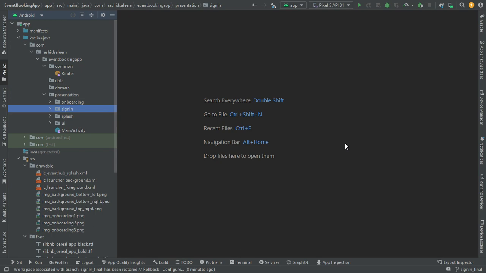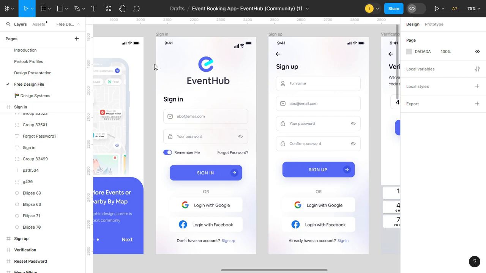So this is the third video in this series in which we are making an event booking app, and in this video we will make this sign in screen, and you can find the initial code with this video from the video description below.